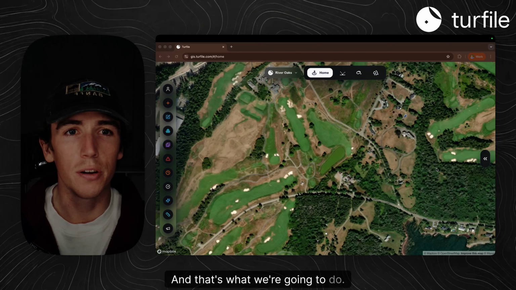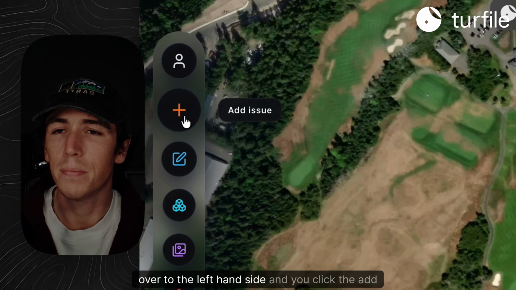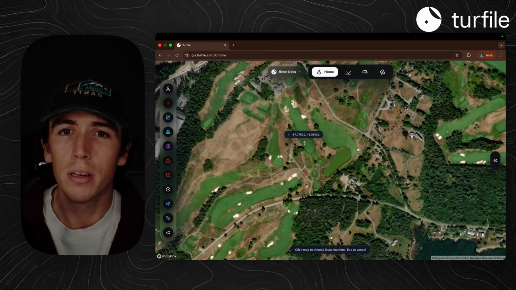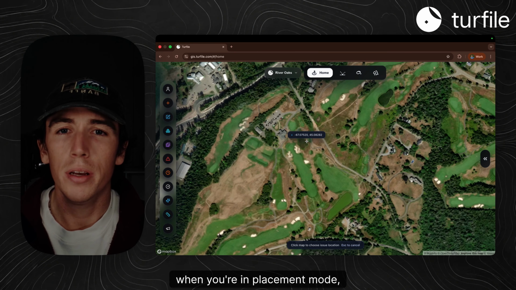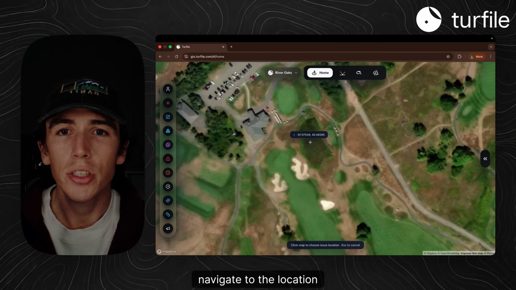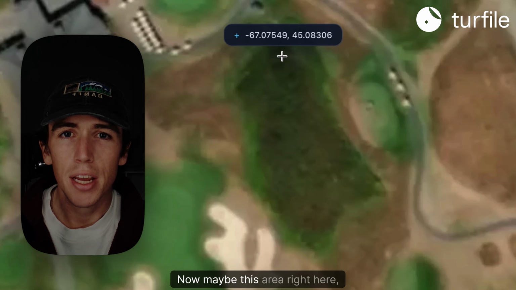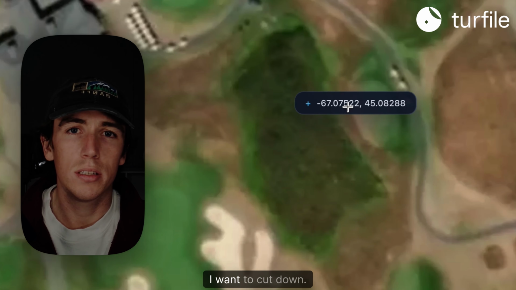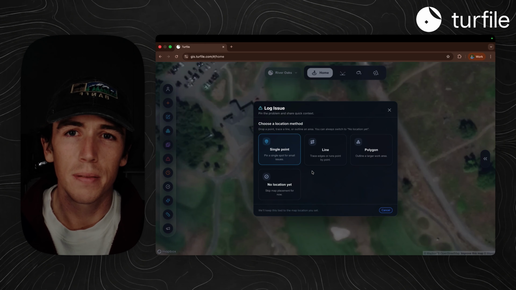And that's what we're going to do. So if you navigate over to the left-hand side and click Add Issue, we're going to jump into a placement mode. When you're in placement mode, navigate to the location that you want to create an issue on. Maybe this area right here, I want to cut down. So I'm going to click to place a marker.